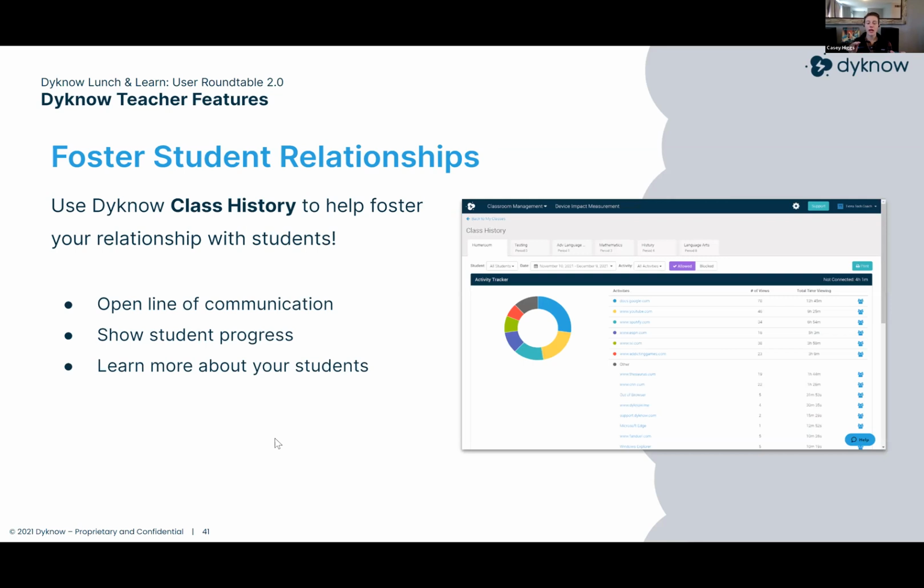Now, you can also use class history data to promote engagement and to foster those relationships too. So I kind of already teased this out through some of the other answers that I've talked about here. Class history, of course, my favorite feature, is your way of not just showing student progress, not just praising work, but you can learn more about your students, and that can help you foster the relationship because you simply know more about them, right? You can find things in common. In general, it's just opening up that line of communication.